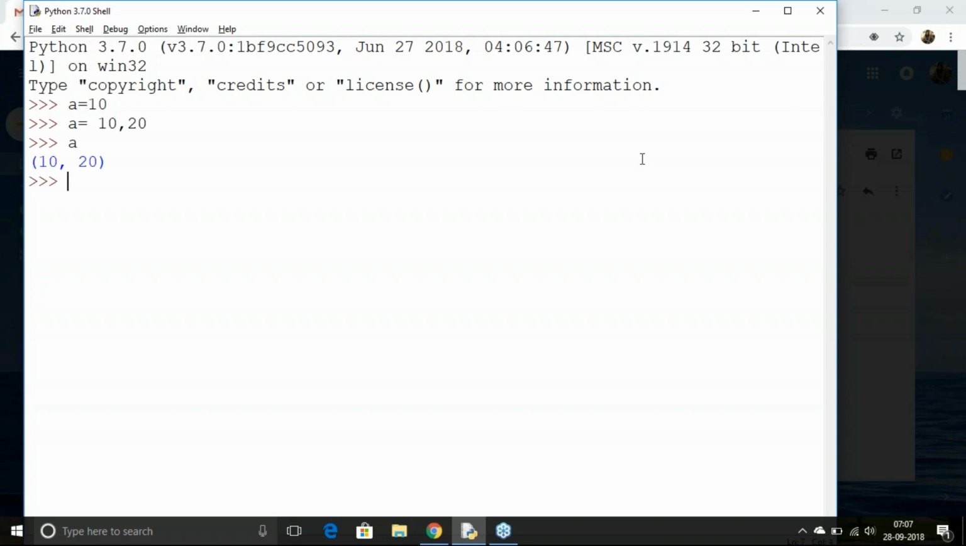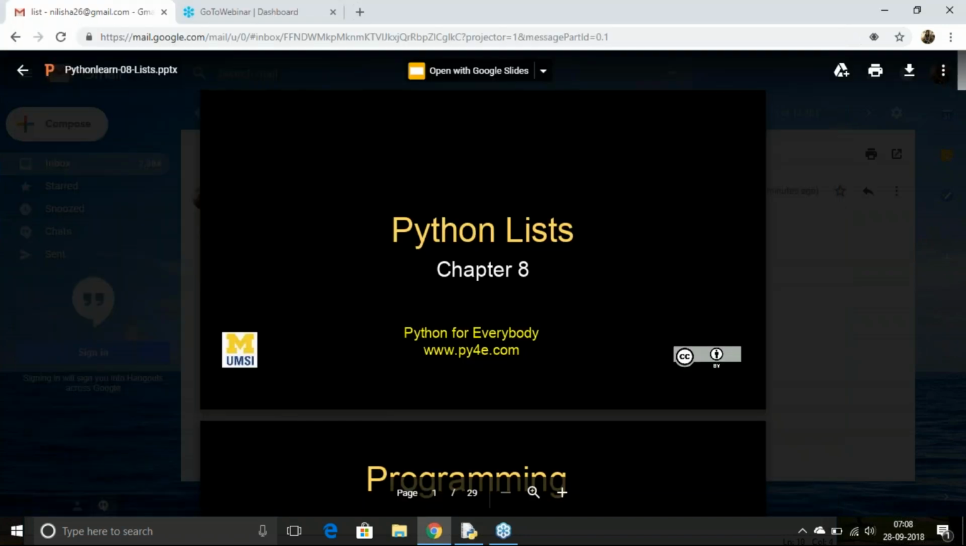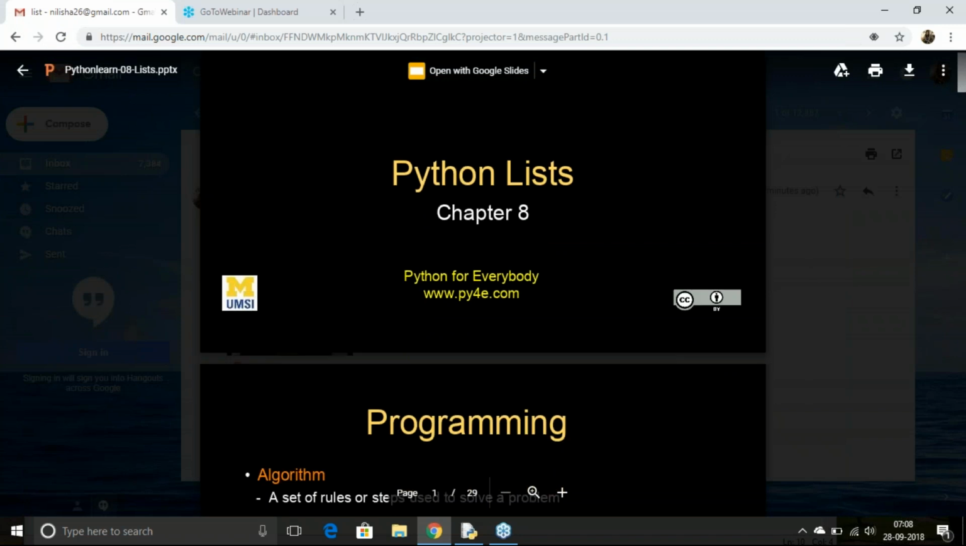So value of a will become, it will automatically convert into a tuple, which is another type of data, but it is not a normal data type. So if I want to change the value to 20 comma 30 now, a will become 20 comma 30, but I don't want it like that. What I want is a different data type.